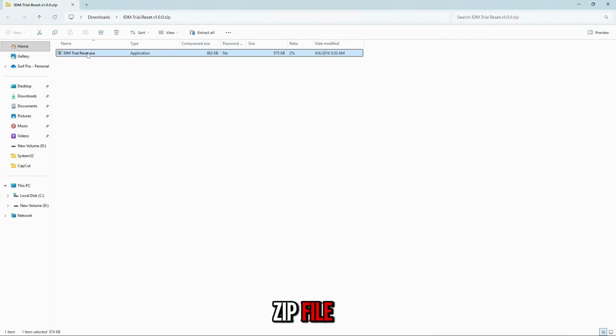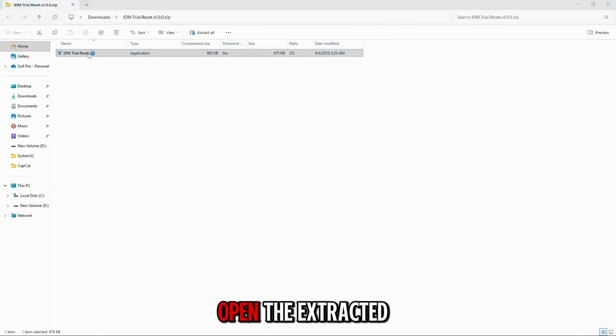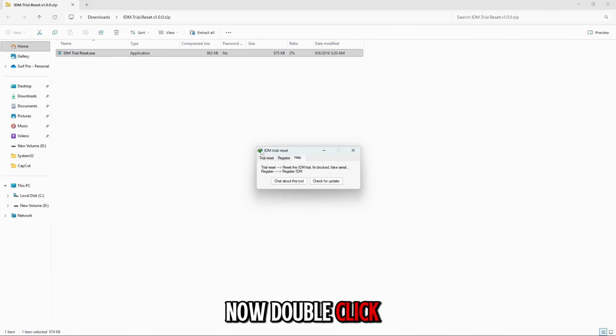It's going to be a zip file. Click extract to unzip the folder. Open the extracted folder. Now double click on the file. You're going to find this option, trial reset. You will need to click on that.